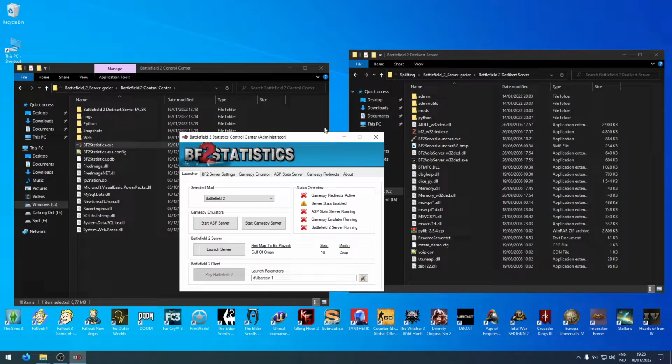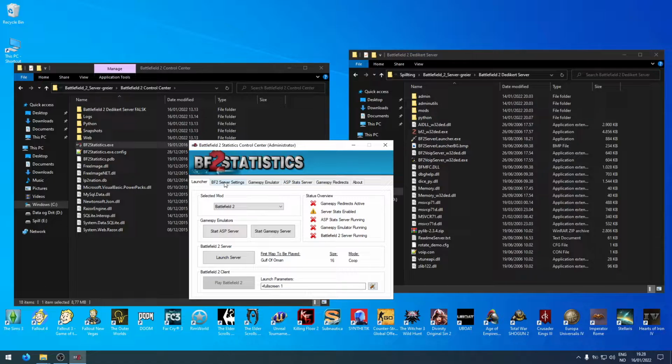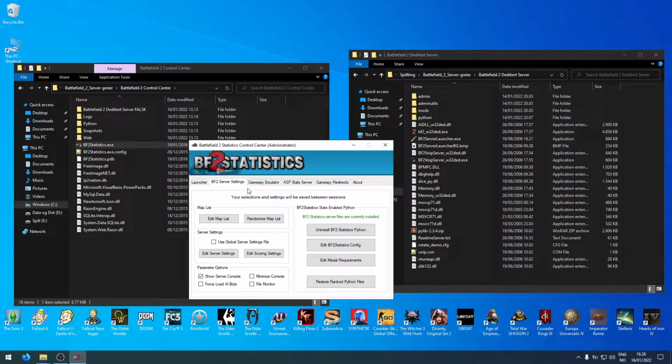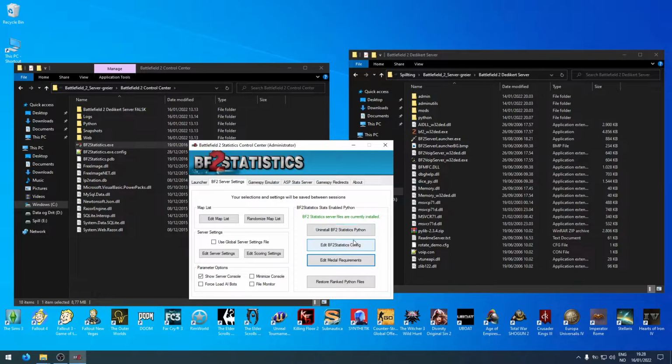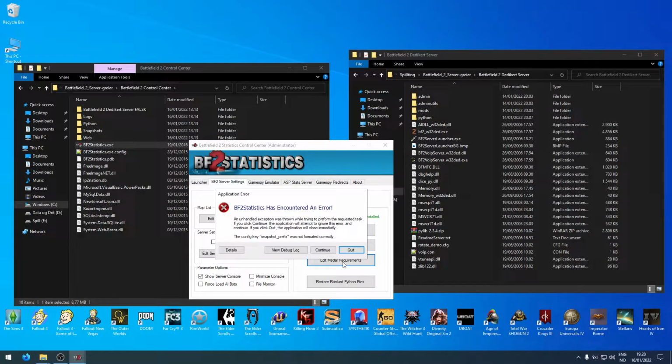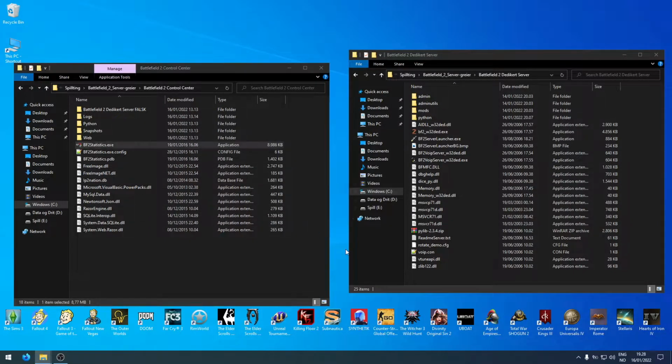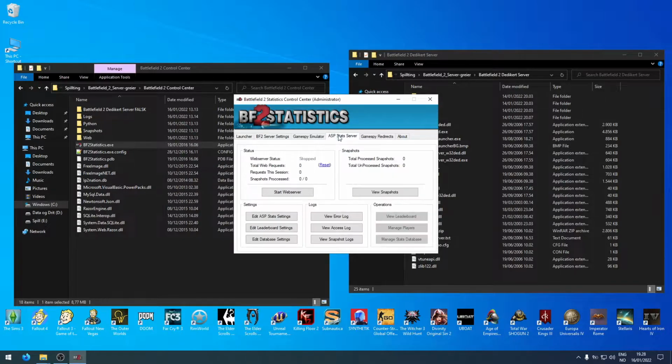Alright, so another cool thing you can do with the Statistics Control Center is to customize the medal requirements. So let's try to do that. And here's an error. That means we just have to try to get it to work.